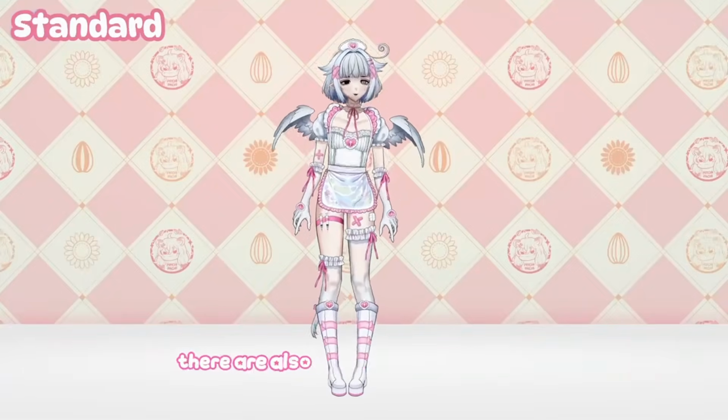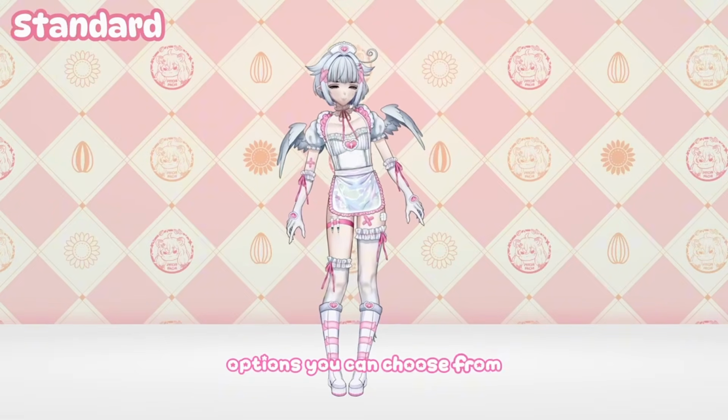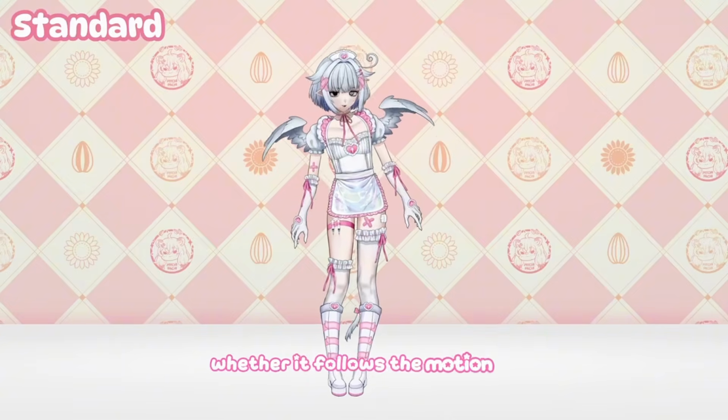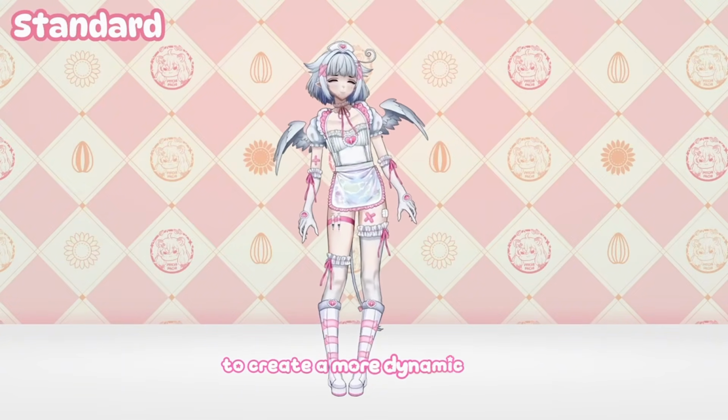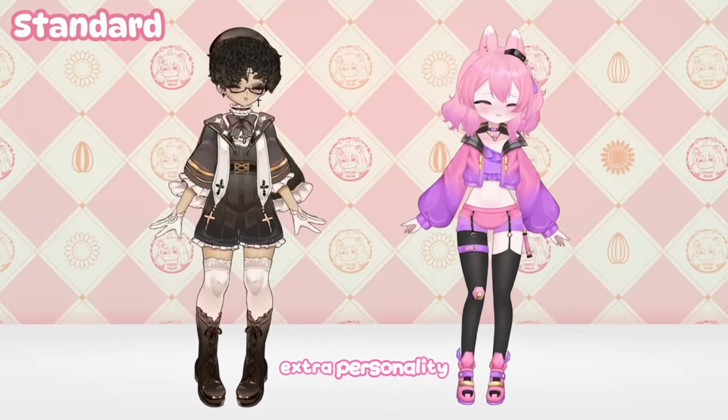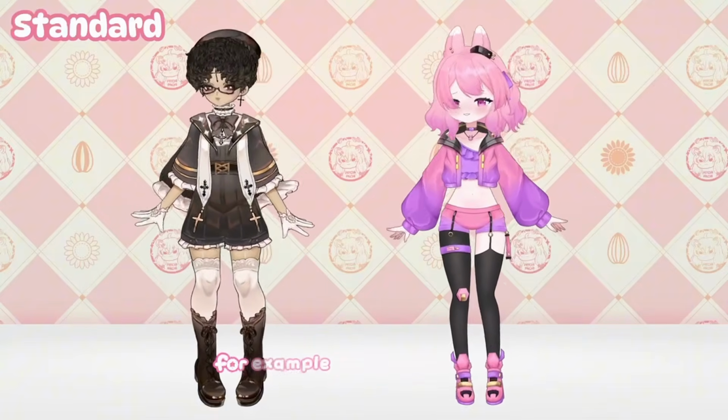For standard rigs, there are also some stylized movement options you can choose from. You can choose how the body reacts to head tilt, whether it follows the motion or moves in the opposite direction to create a more dynamic feel. And you can add small intentional touches to give the model extra personality. Things like the leg shifting, for example.